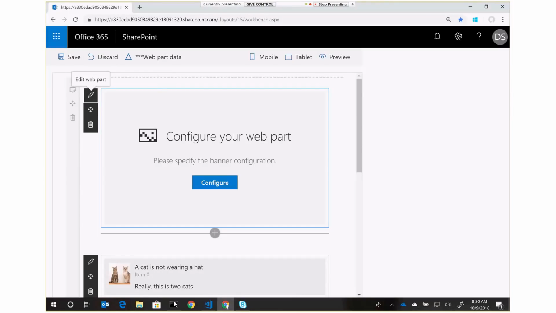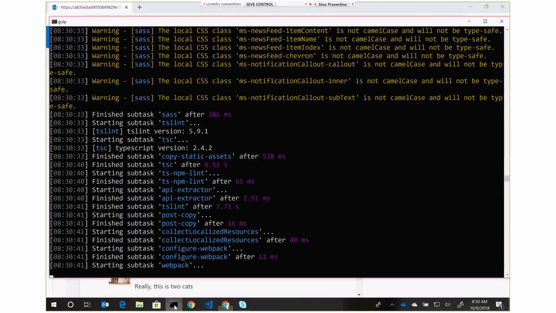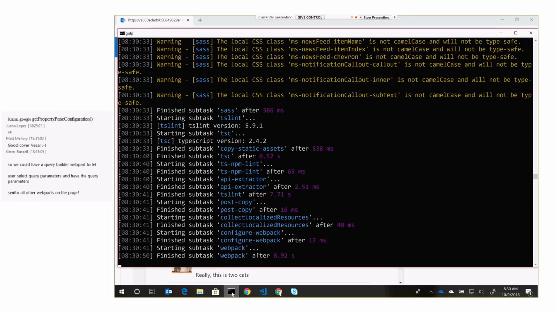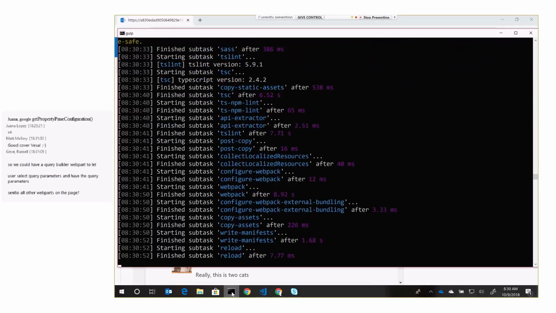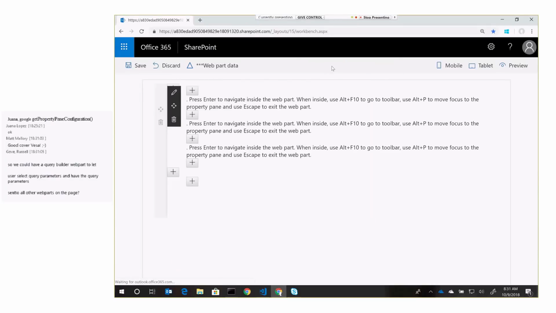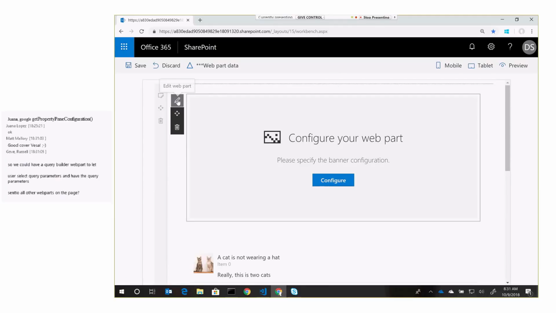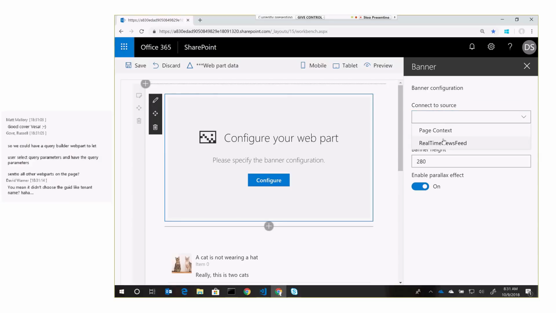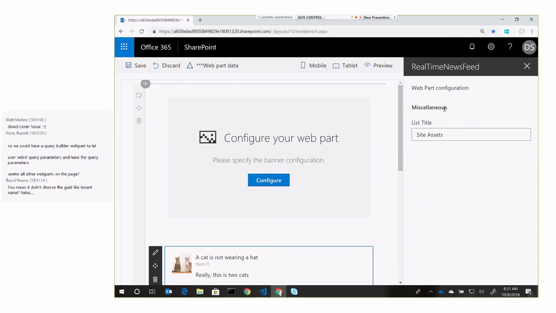And just to be super clear, this is the preview alpha version, not the one which you will get the preview for by end of this year. So we're just fixing up the odd little loose end here. Okay. I'll try this one more time here. Go back here, configure a web part, connect to data source. We want the real-time news feed. Oops.